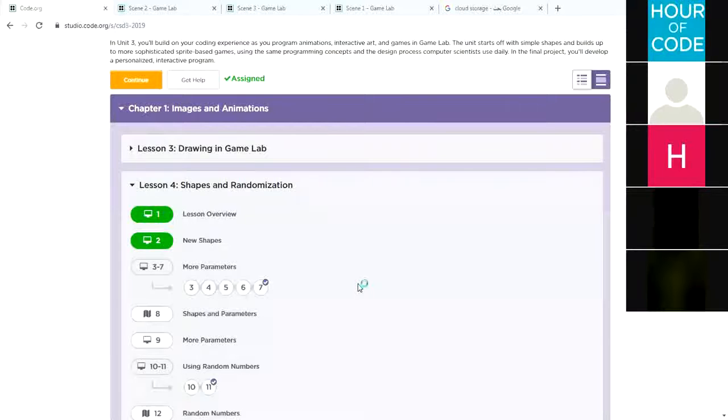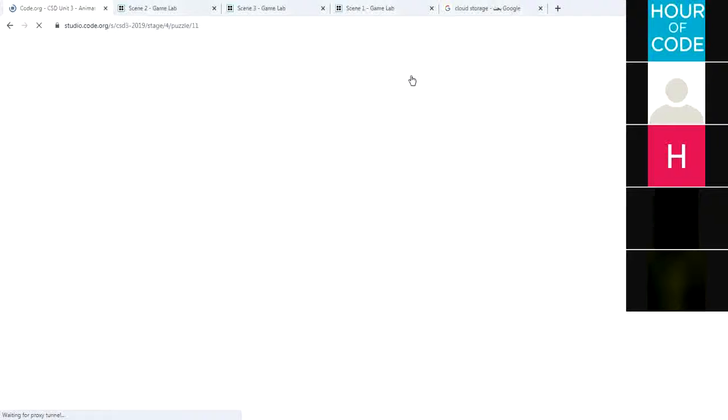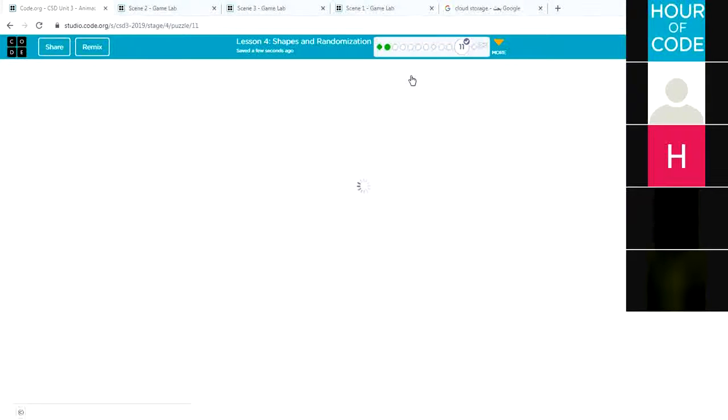Okay. Lesson 4, level 11. You need to use the random number to create a rainbow snake.